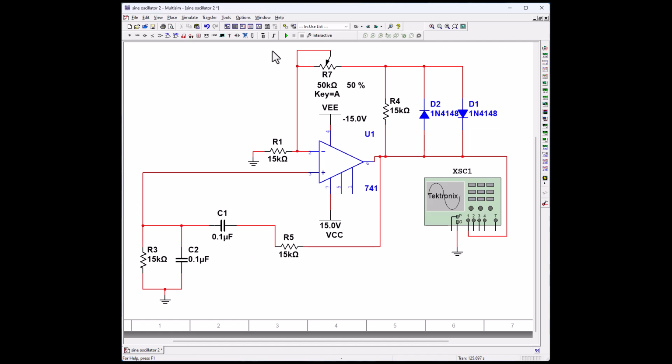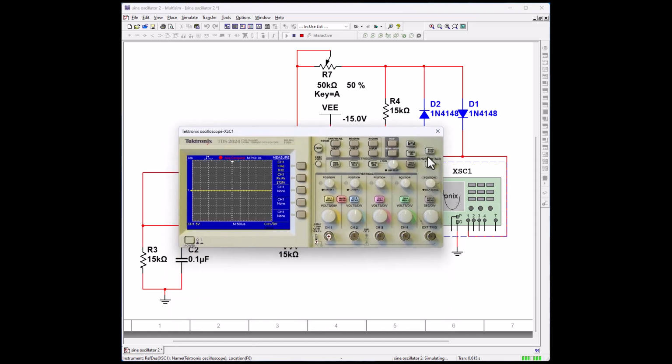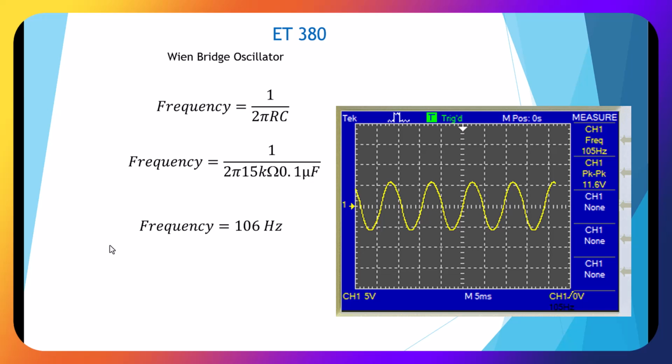So let's go ahead and start our simulation, open up our scope, run stopped, get it running again. Let's change our time. And it looks like we have 105 hertz. Very good. Okay, here's our calculation of 106. Here's our close-up of our oscilloscope screen, and we have 105. You can't get better than that.